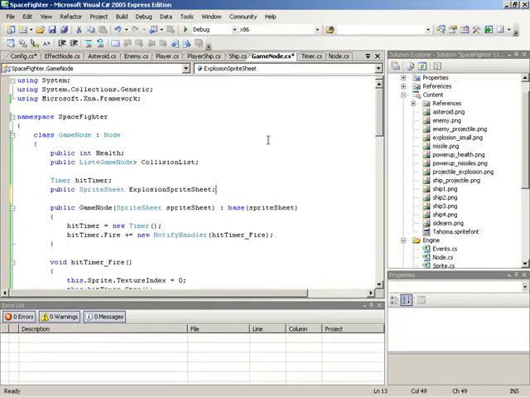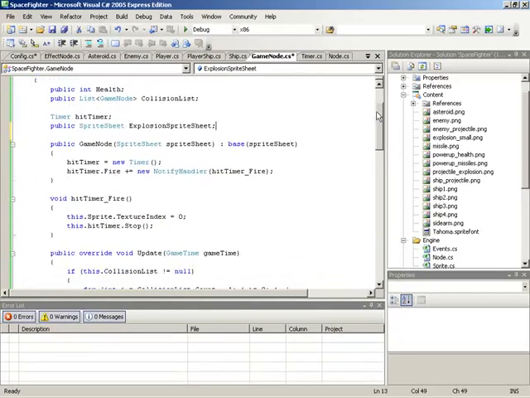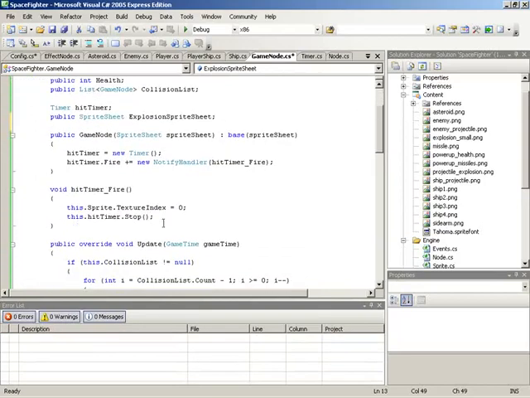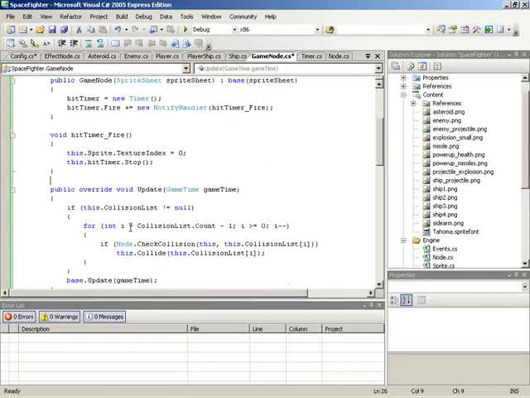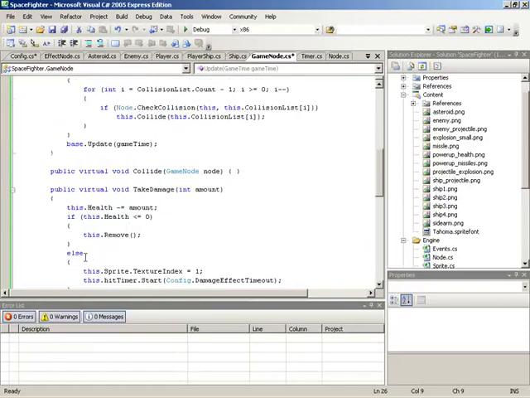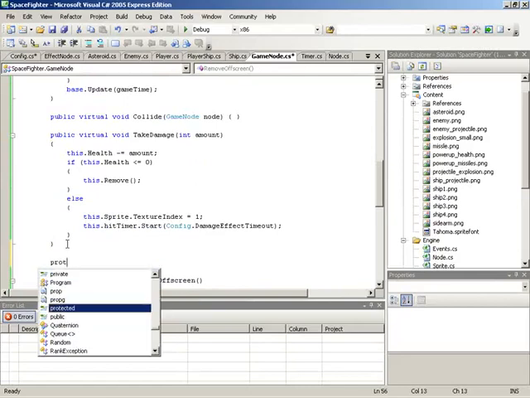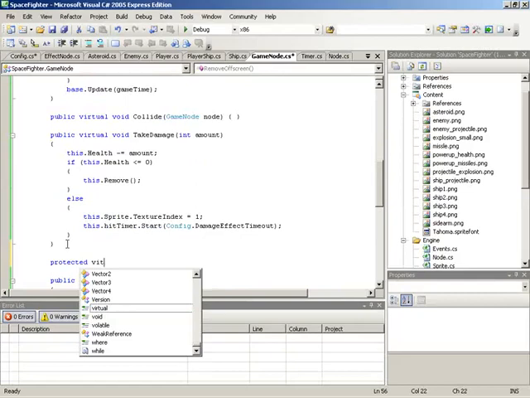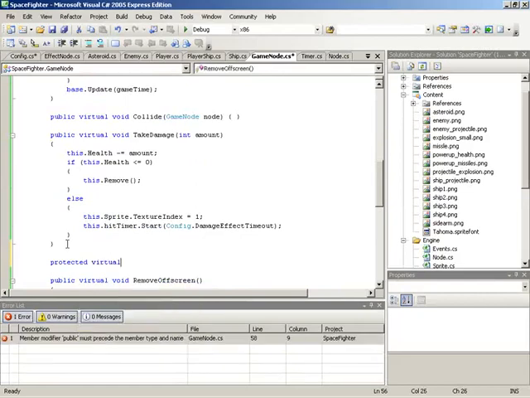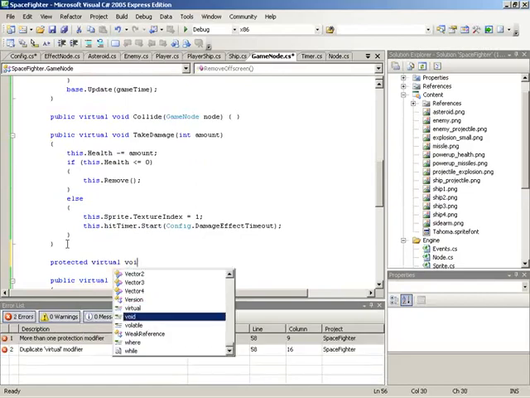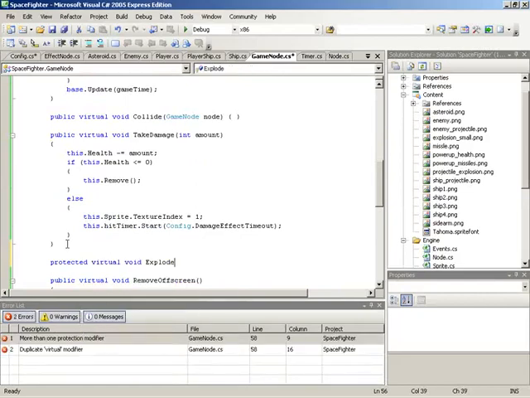Now we can take a look at a method that we can use to actually cause a sprite effect node to be created. We'll jump in here just after our take damage method, and we'll create a new method. This is going to be a protected method. It will be virtual in nature, and we'll call this explode.